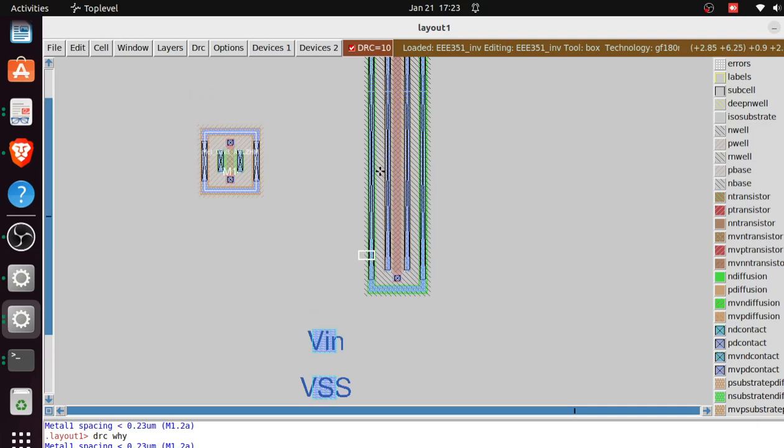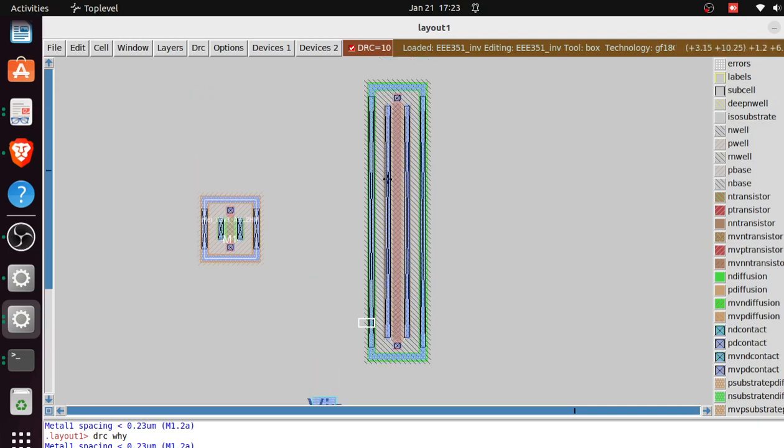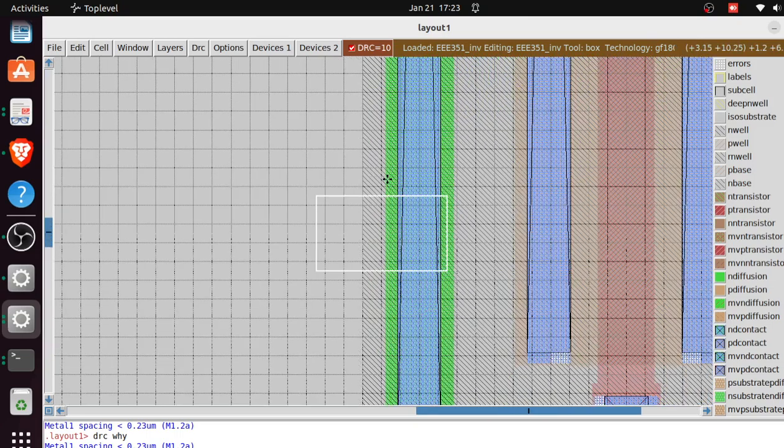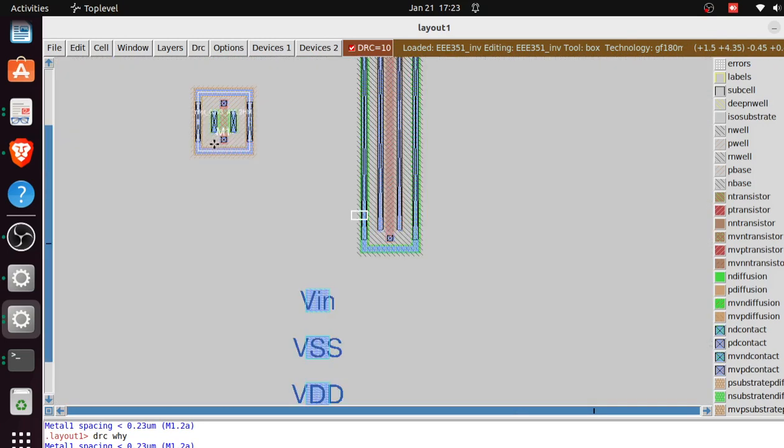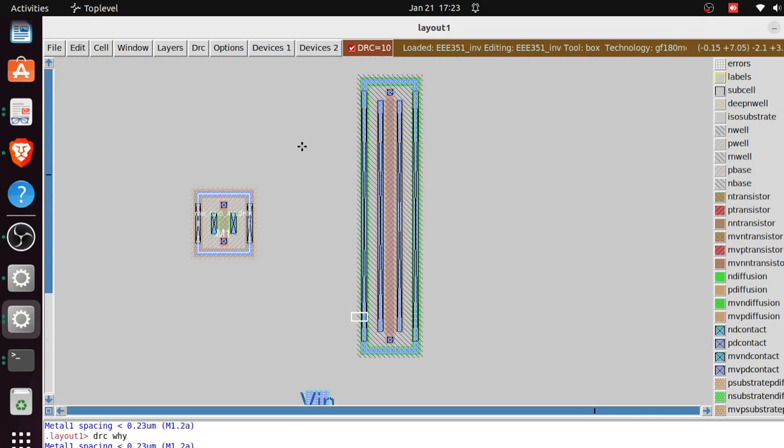So let's see if there's any error for the PMOS. It seems there's error also. You can see the error is around the gates. I talked about the gate length, so definitely the solution to this error is just to increase the gate length. So how do we do that? Since we used the netlist-based generation to get these devices here, let's go back and change the netlist and come back here again and regenerate.